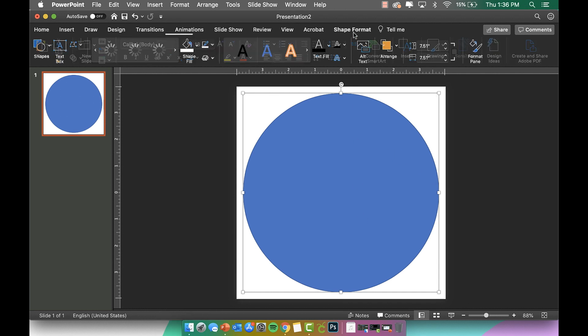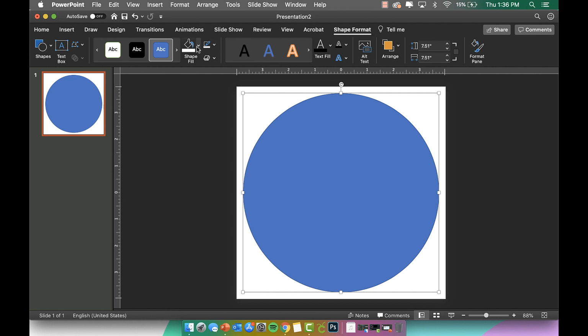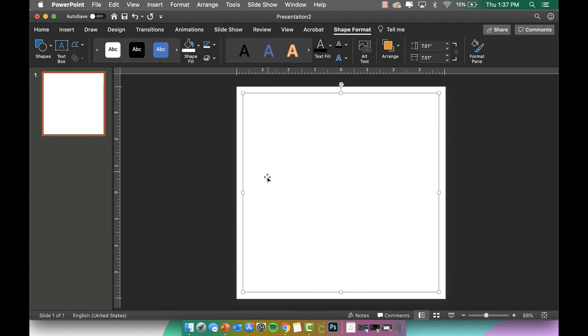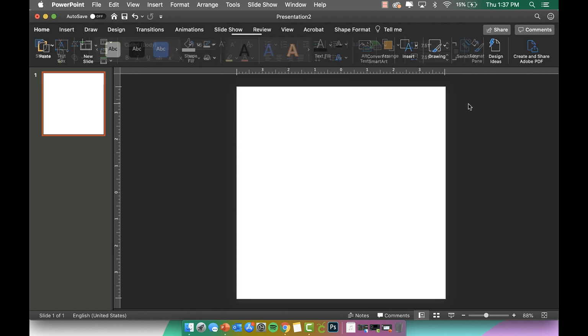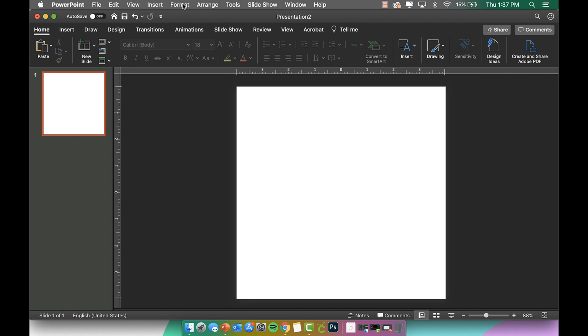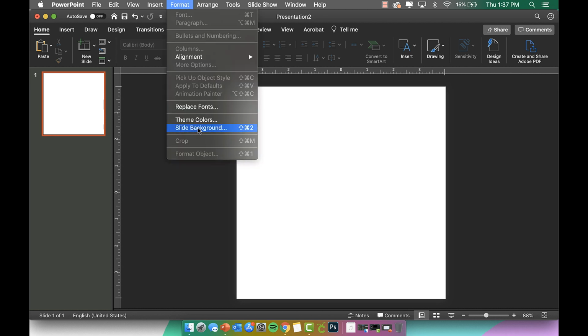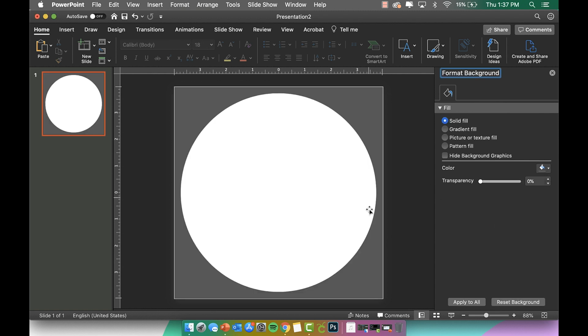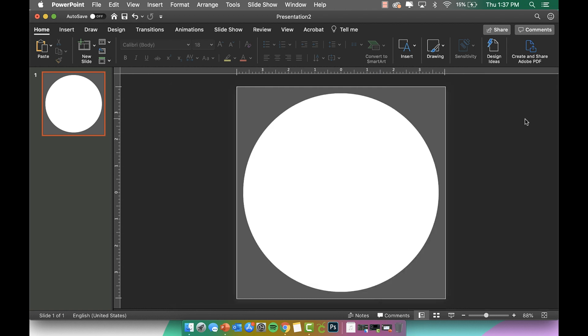All right, now I'm going to go to Shape Format, and I want this to be a white circle. So I'm going to go ahead and fill it white, and then I don't want an outline, but now it's kind of hard to see my circle. So for the sake of just being able to see it, I am going to change the slide background to be just a darker gray so that way I can kind of see my circle. All right, so I'm going to close out of that for now. And now I have my circle here.